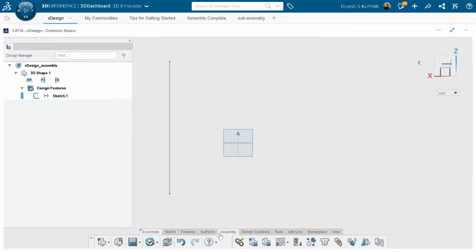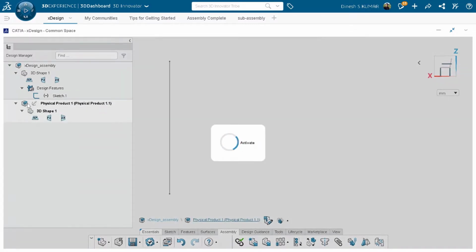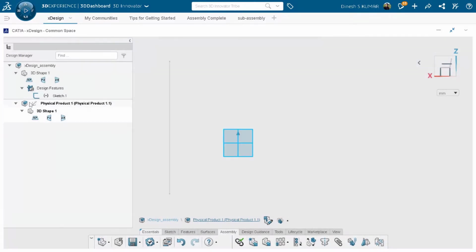For that you have to go to the assembly tab of the action bar, and here all assembly commands are available. Click on insert new component, and you can name the component here, and choose various options, like whether you want to edit that one or remain in the current component. Click OK. Here you see that a new component has been inserted under it, and since we have chosen to edit that, it automatically activates this component. To find out which one is active, you can see the active component is in bold with white background, while the rest of the components are in normal font and with gray background.